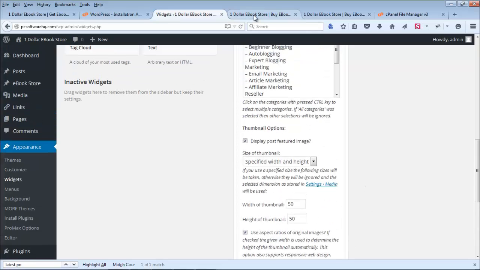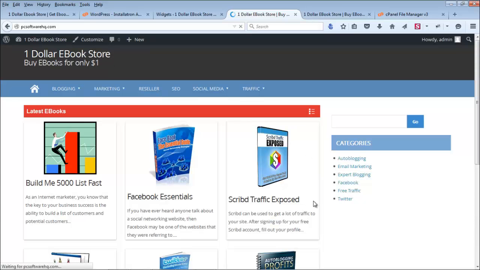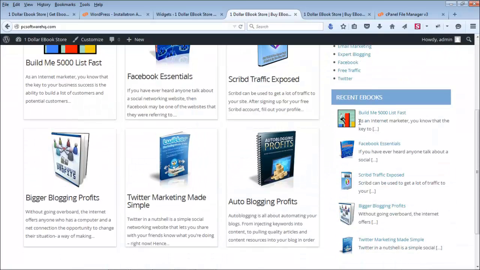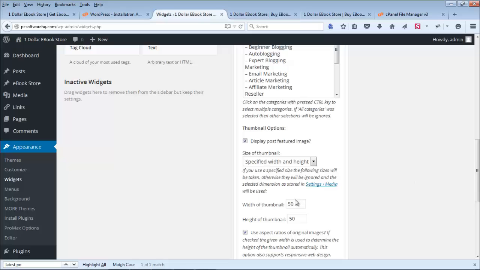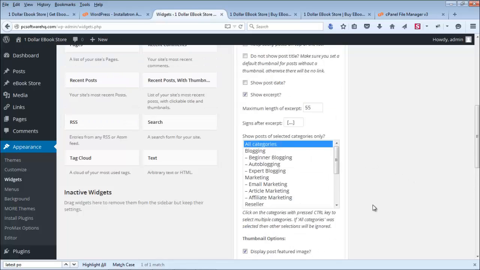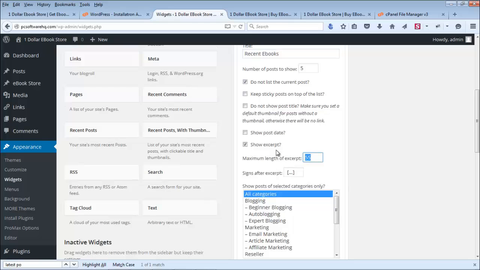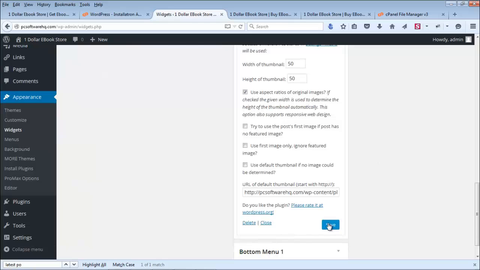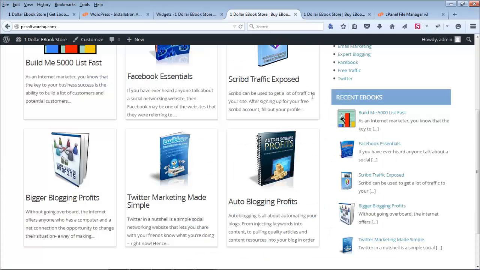Okay, so now it is saved, and let's go to our home page and see how it is looking. Okay, so this is how it is looking. So we can change, like, the number of letters here and see how it looks like. So let's say the number of letters are 75. I'm changing it to 75, and I'll click save. Now it is saved, and refresh this one. Okay, so now it is looking good. So this is the recent ebooks widget.